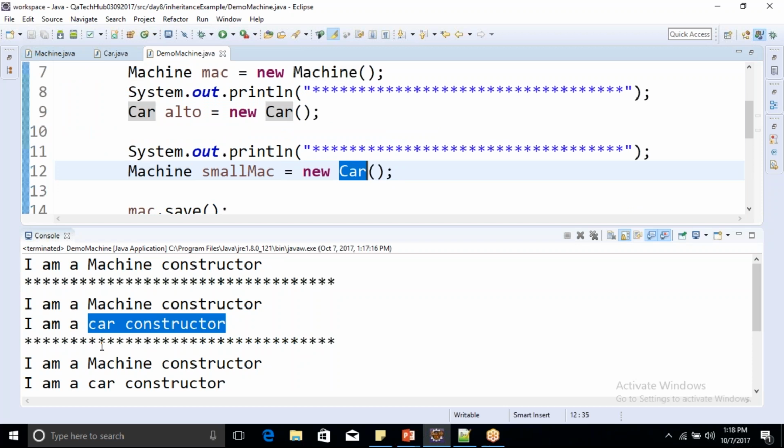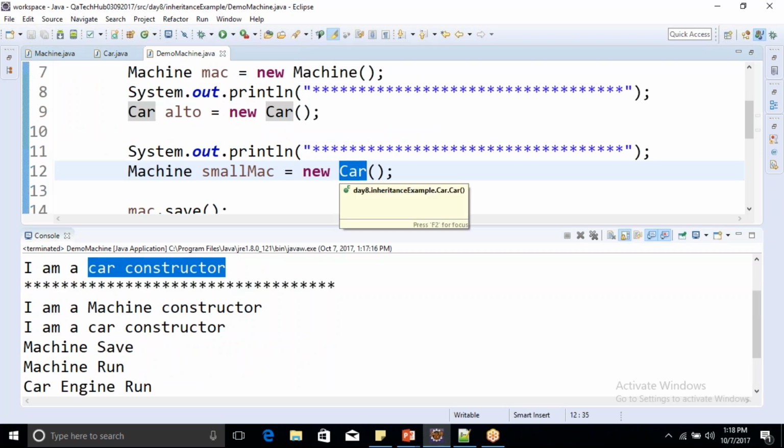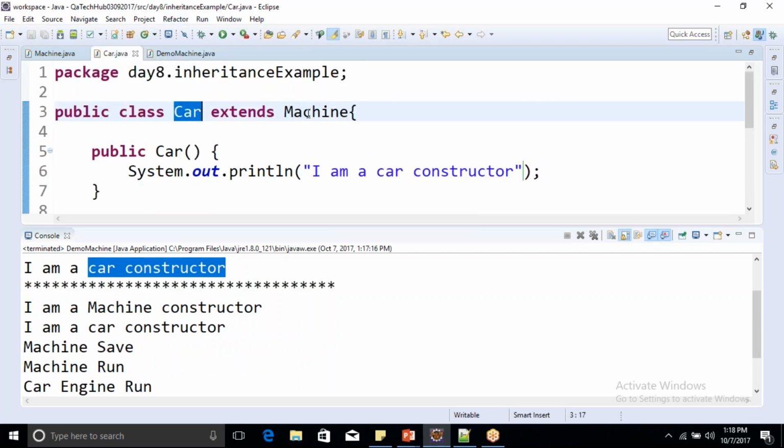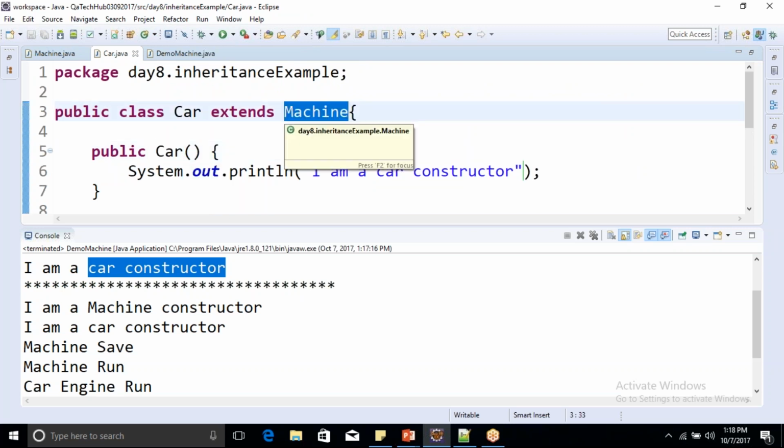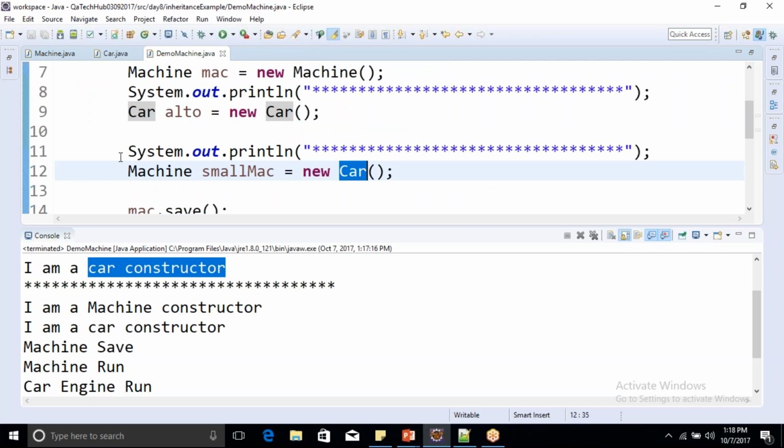As this car class extends machine, that means the constructor of this class can initialize all the values of the machine class, because it knows it has the machine constructor with it. That's why this step is possible: creating an instance of the machine class but initializing with the car class. It will have all the methods from here, but when the constructor is called, it will call the car constructor as well as the machine constructor.